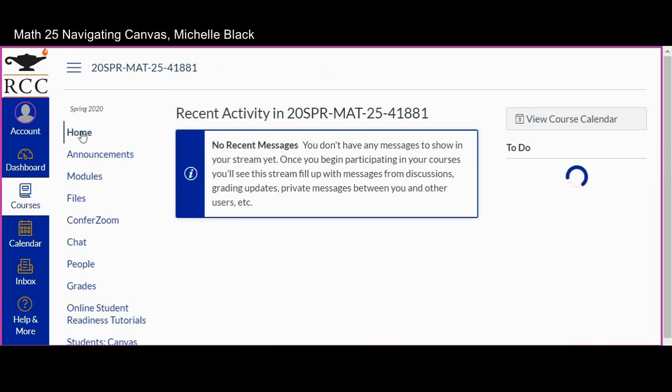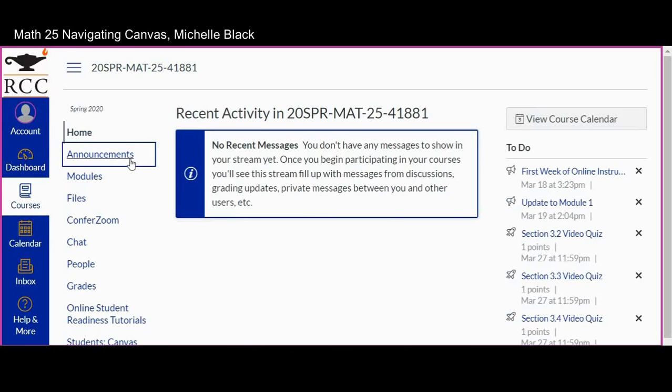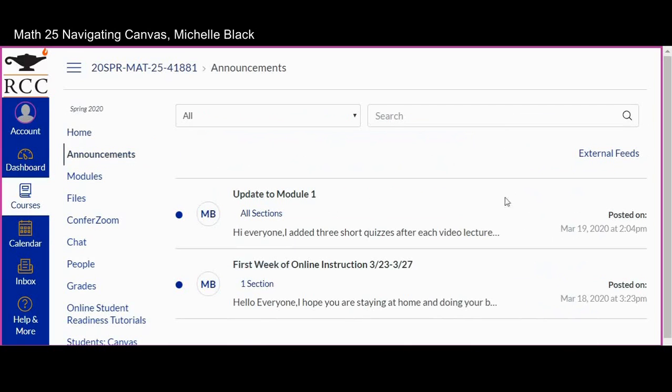So you can just come back the following Monday, again, go to announcements, and there should be a tab for week 2, and so on for as long as we are away from each other and using Canvas for our learning environment. Hopefully that helps.